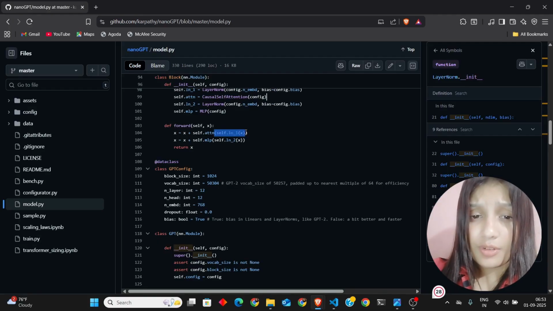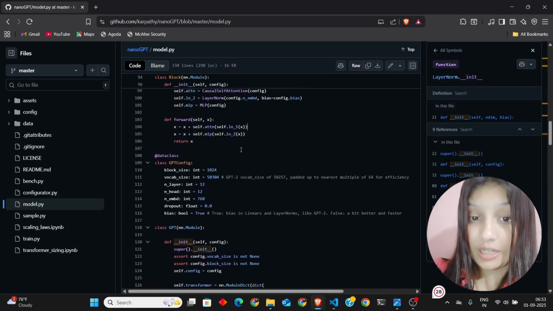Notice self.ln_1. It happens before attention, not after. This is called pre-norm, found to be more stable for training purposes.